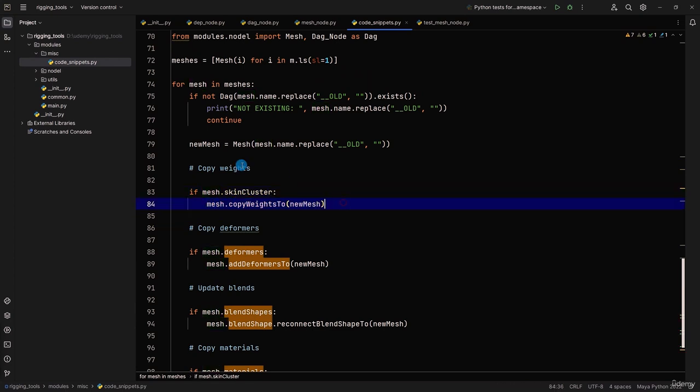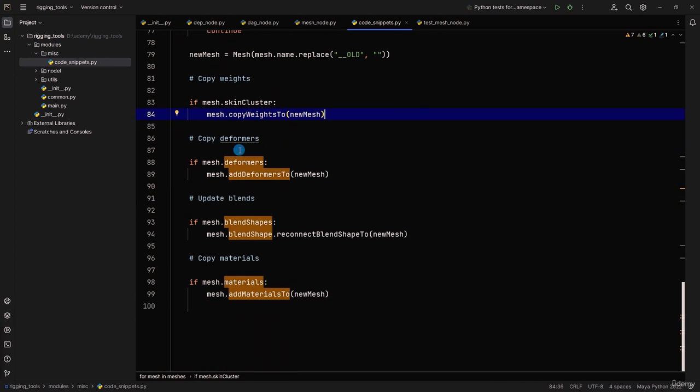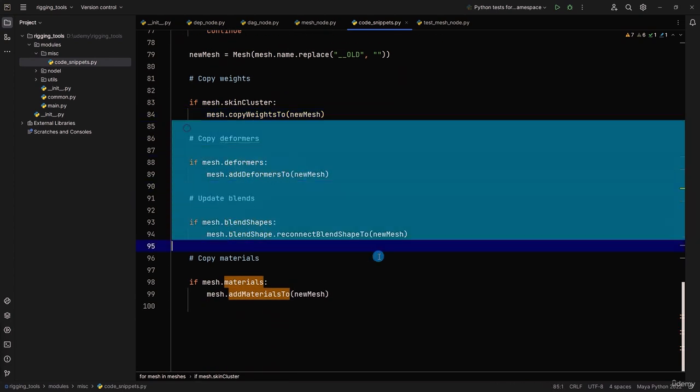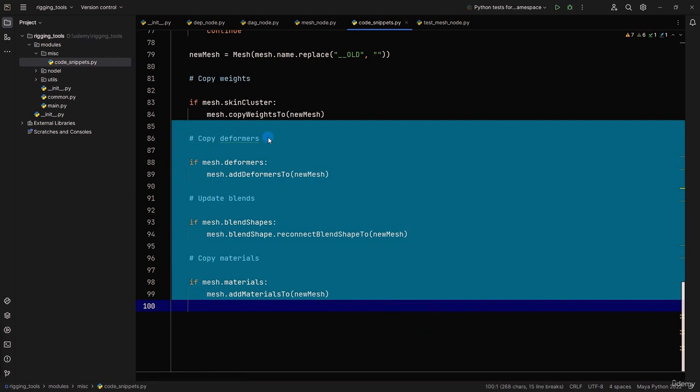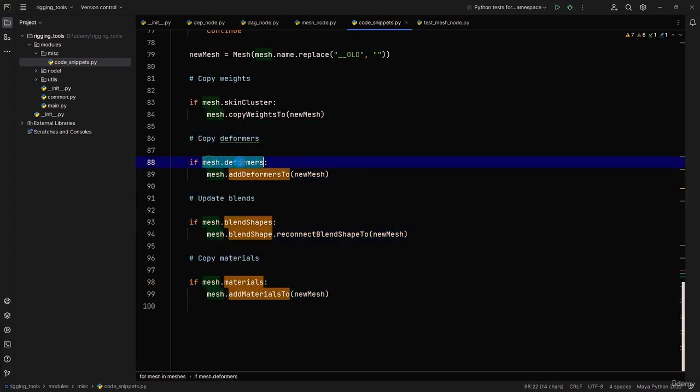Let's do that. Great. So that's all sorted, done for us. Now, some of the new sections, which we haven't done, but you can feel free to add. You could go through and say, well, if there's any lattices or deformers or any other items that are added on, then mesh, add deformers to new mesh. So we're checking the properties, and then we're using the functionality to update our mesh.